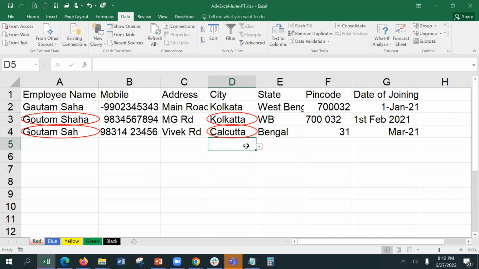Now, anything that does not match what we have in the list, the system is going to make it red in color. And once I do the correction, by choosing the correct one, the system will now remove the red line. Got it?